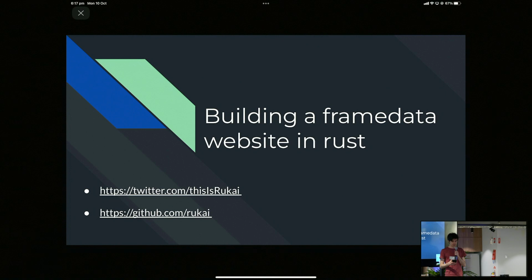Today I'm going to talk about a hobby project I built in Rust. I'll go through a bit of backstory of why I wanted to build it, and I'll talk about the Rust technologies I used and why I chose them. It'll be a bit haphazard, but hopefully it'll give you some ideas for your own projects.